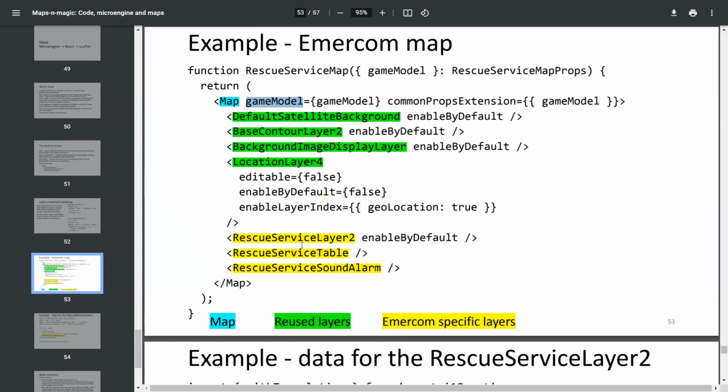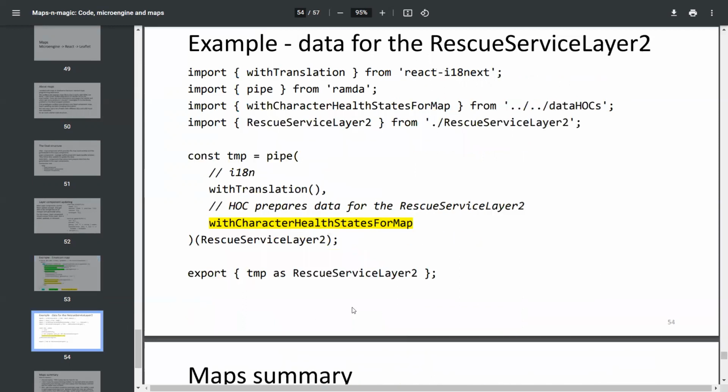First, draws character in clinical death markers. The second draws the table of characters' death with information. Third triggers sound signal on receiving clinical death information. If we look at the rescue service layer export, we will see data hook with data for a rescue service layer. It collects necessary data from gameModel and passes it to the component via properties.